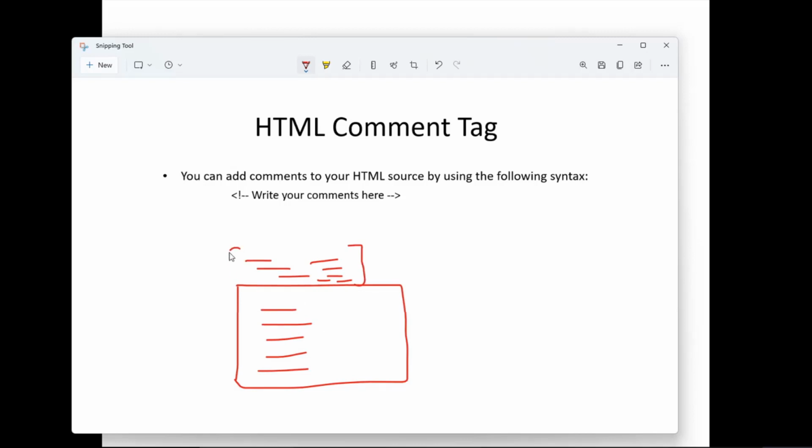But if you write it as it is over here before the start of the HTML tag, that is doctype HTML, then it will prompt you with an error because this doctype HTML must be the first line in the file.